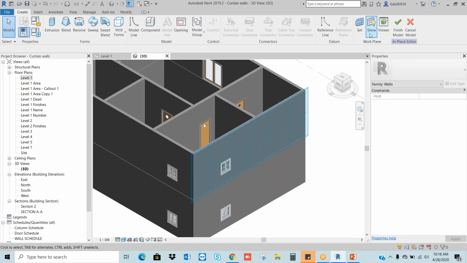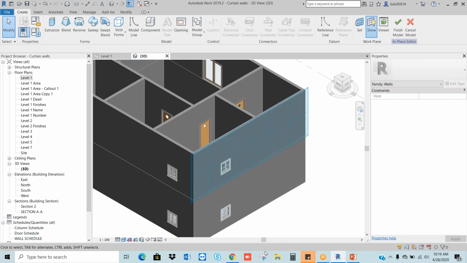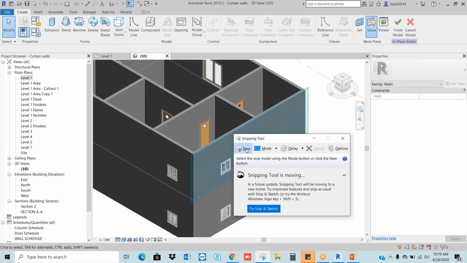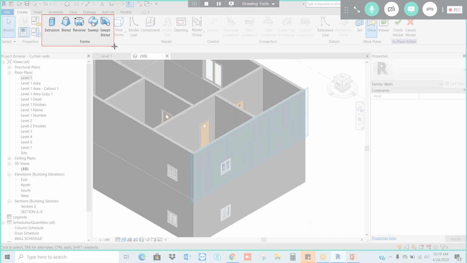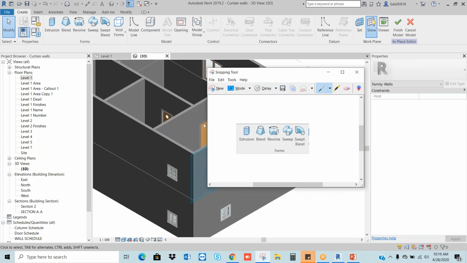Let's say when I click on the work plane from Model In-Place, you can see the forms. Here I can see the extrusion, blend, revolve, sweep, swept blend. These are the 5 commands which are very useful to create any kind of 3D. Let's see, I'm taking one screenshot. We'll go into a little bit more detail. We will repeat again and again, nothing to worry.